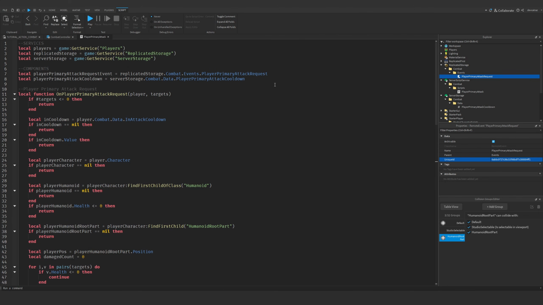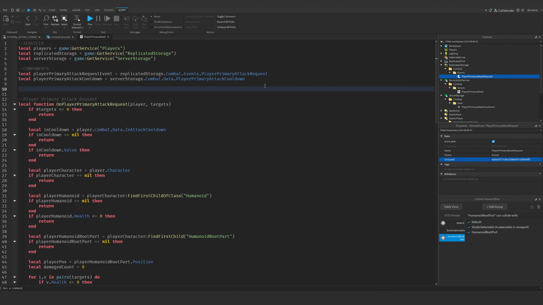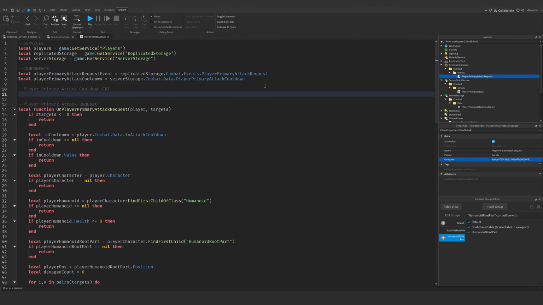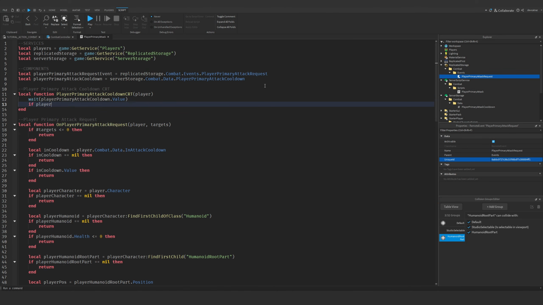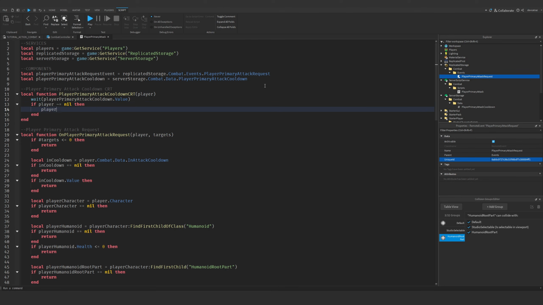The trick is that we have to wait for the specified time, without pausing the main thread, which should always be listening to the attack request event. So we'll define a new function, primary attack request CRT. The CRT stands for coroutine. It enables us to use the wait function without pausing the main thread. And right after the wait function, we'll make sure the player still exists. And if he does, we set that in attack cooldown value to false.